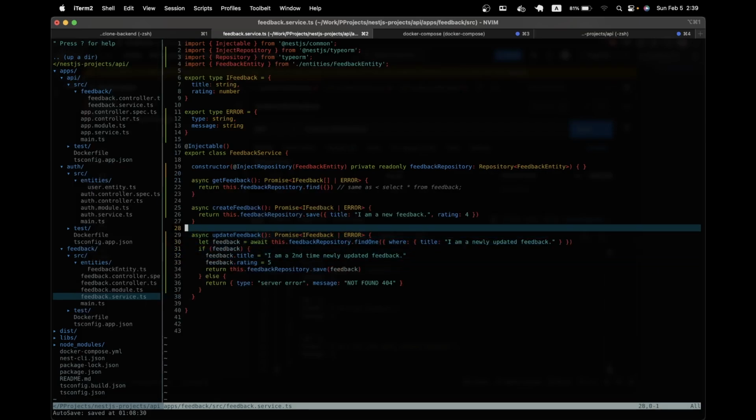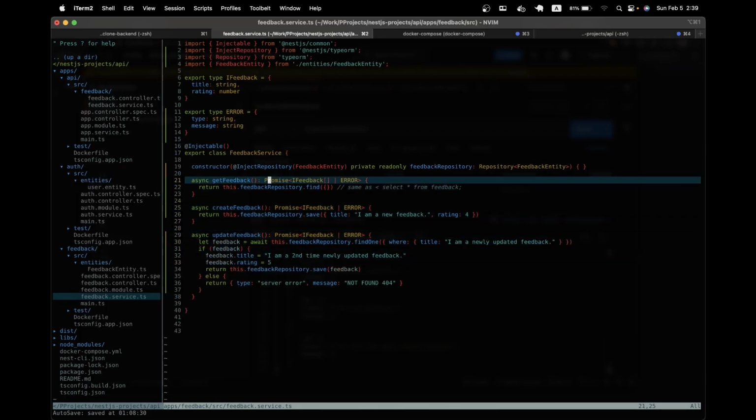So with ID 1, "I am a second time newly updated feedback". Perfect. So with this video, basically we saw how we can add new routes, a new data entity, and a database ORM layer, in this case TypeORM, and how we can use TypeORM to create, update, and read data in the database using microservices architecture with NestJS.